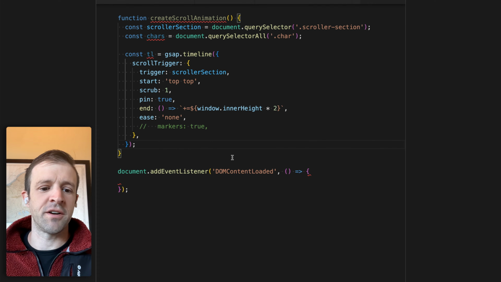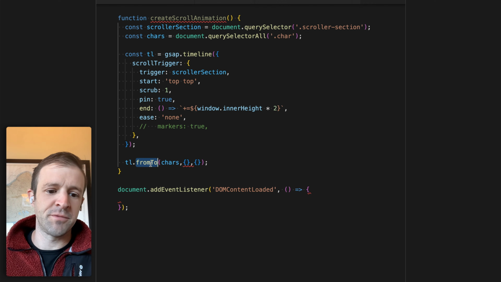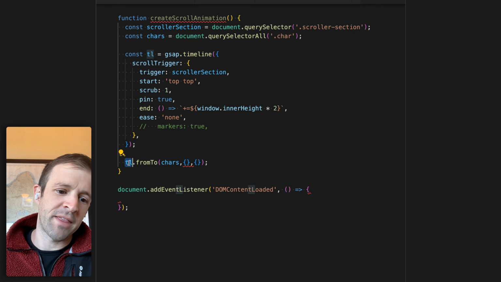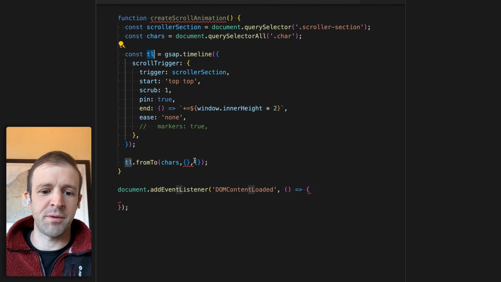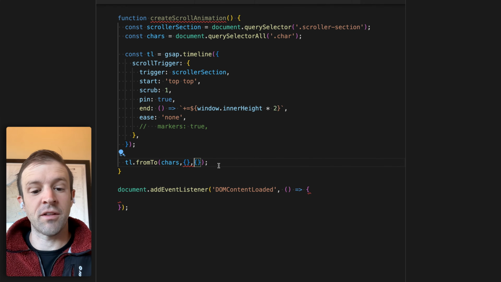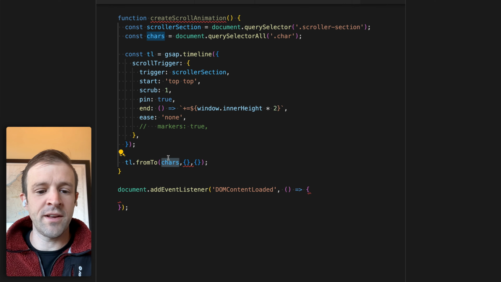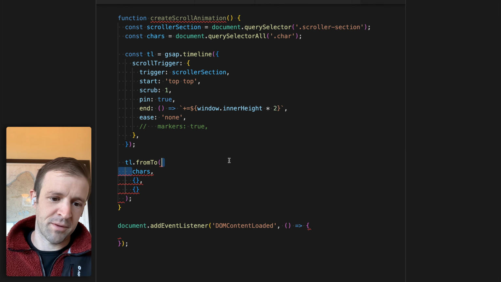Okay, next we'll create our tween. And for this, we're going to use a fromTo tween in GSAP. And we're going to append that to our timeline. Remember, we defined that up here. And the fromTo tween gets 3 parameters. It gets what it needs to tween, and those are those characters that we defined here. It needs the from state, and it needs the to state. So we'll go ahead and define those now.